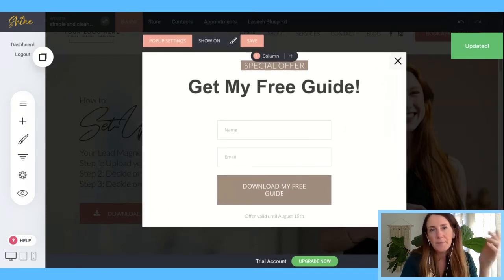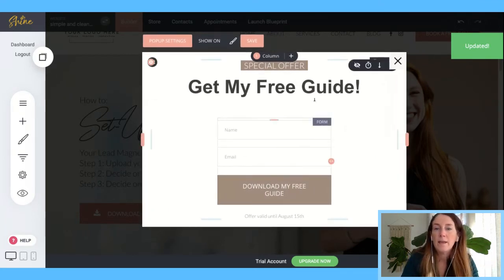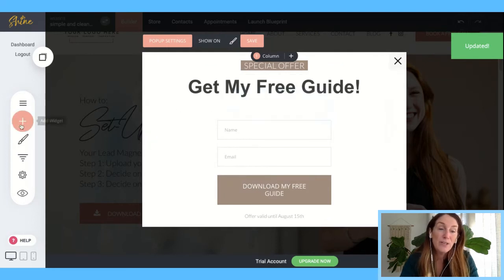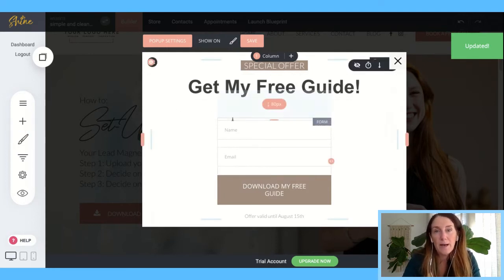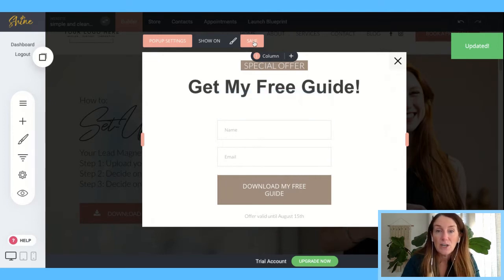Okay, so this looks like a traditional kind of pop-up. Get my free guide. You can also add widgets to this. You can add a photo to this pop-up. You can do whatever you'd like and make this pop-up look how you'd like it to look. So you're going to hit save.